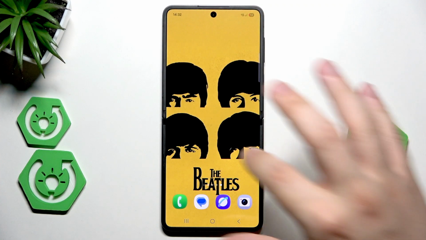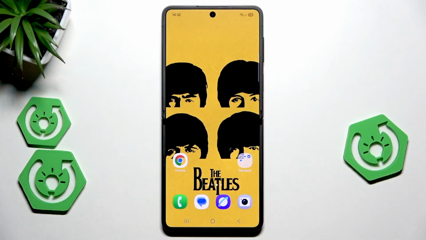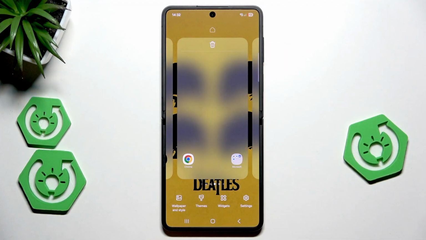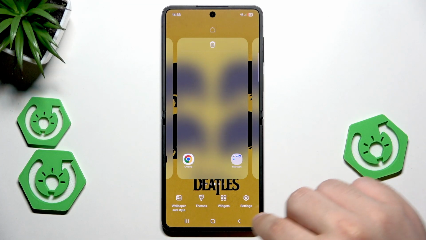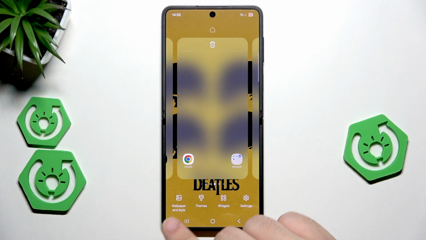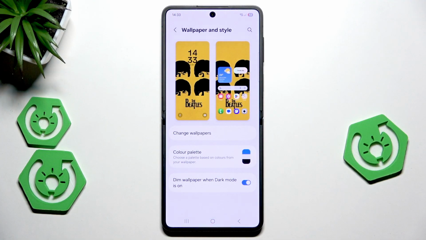Okay, so let's begin. To open up the home screen menu, all we need to do is hold on the free space on our screen, and now this menu appears. We are interested in the things that are right in here below on the screen: wallpaper and style, themes, widgets, and the settings. Let's click on the wallpaper and style.